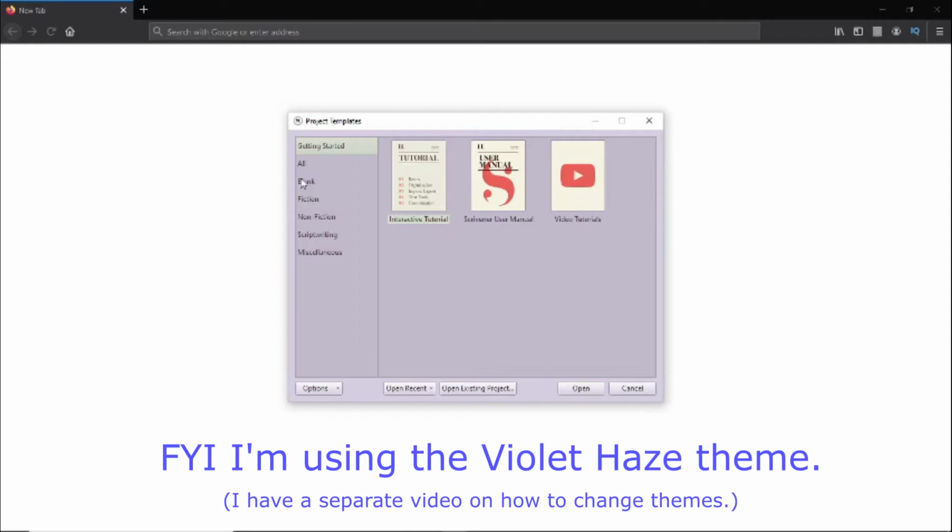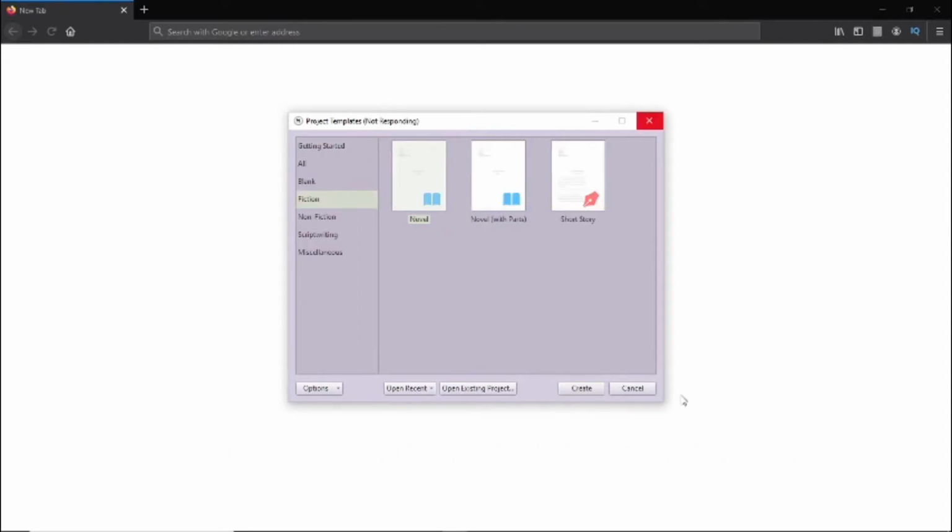Hi, my name's Juliet and today I'm going to cover the absolute basics of getting started with your manuscript in Scrivener 3 for Windows, for those who have never used Scrivener before. Let's get started. So, you've opened up Scrivener, you've selected a template, and you don't know what to do next.